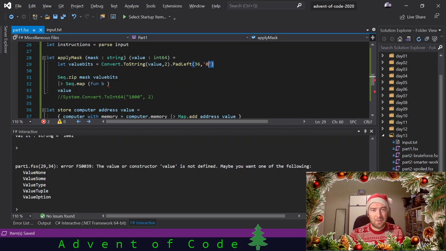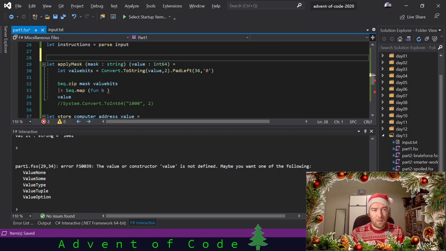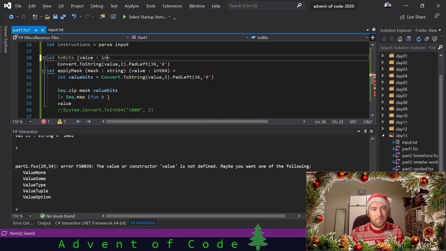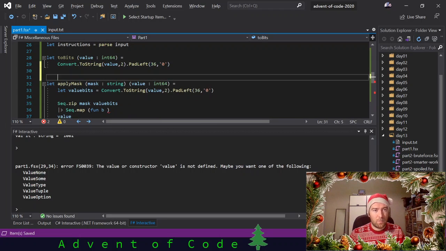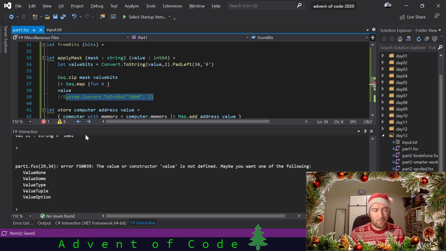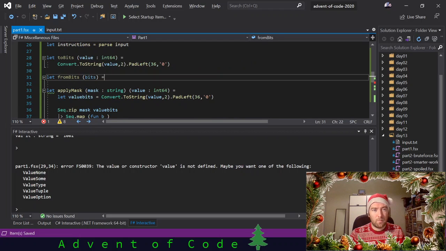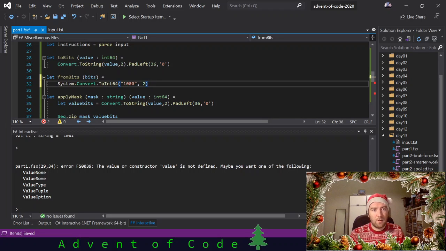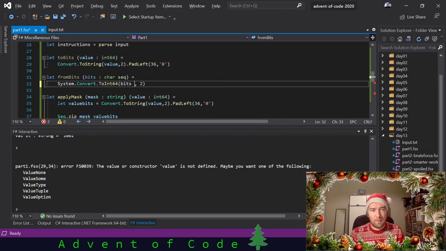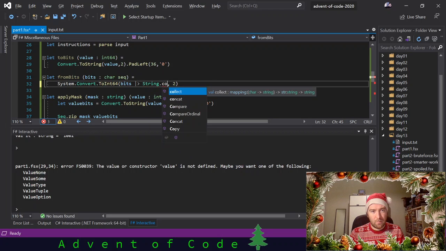Okay, so this is black magic enough for me to extract into a function and play around with. So let's call this 2 bits, and it takes a long in our case. Let's also do the other way. So let's convert a string back to a long, or a sequence of characters back to a long. So let's type this explicitly as a char sequence. Okay. And let's convert this to a string itself.